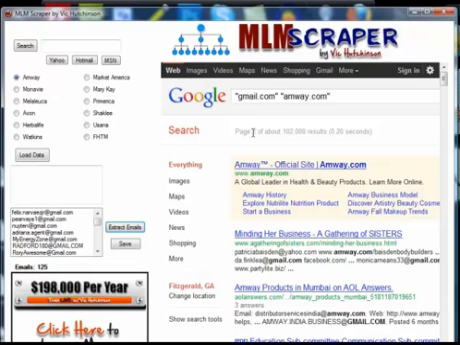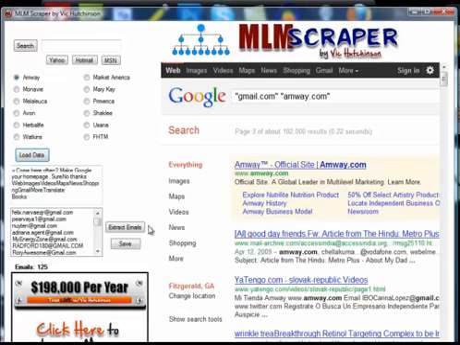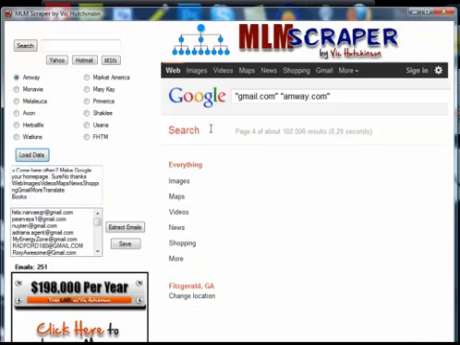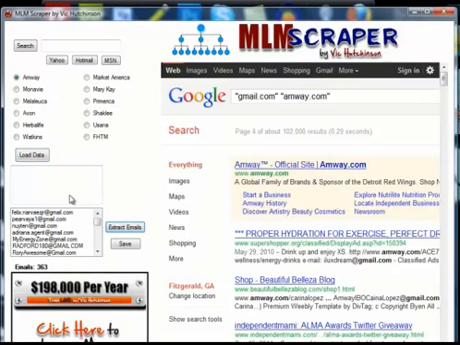Now we're on page 2, so all we've got to do is hit load data, and it's going to automatically take the data, load it into this box, and queue up page 3 for us for the next time. Hit load data. It goes to page 3 right here. Go ahead, hit extract emails. 251. Load data. Goes to page 4. Extract emails. Just go back and forth, guys.